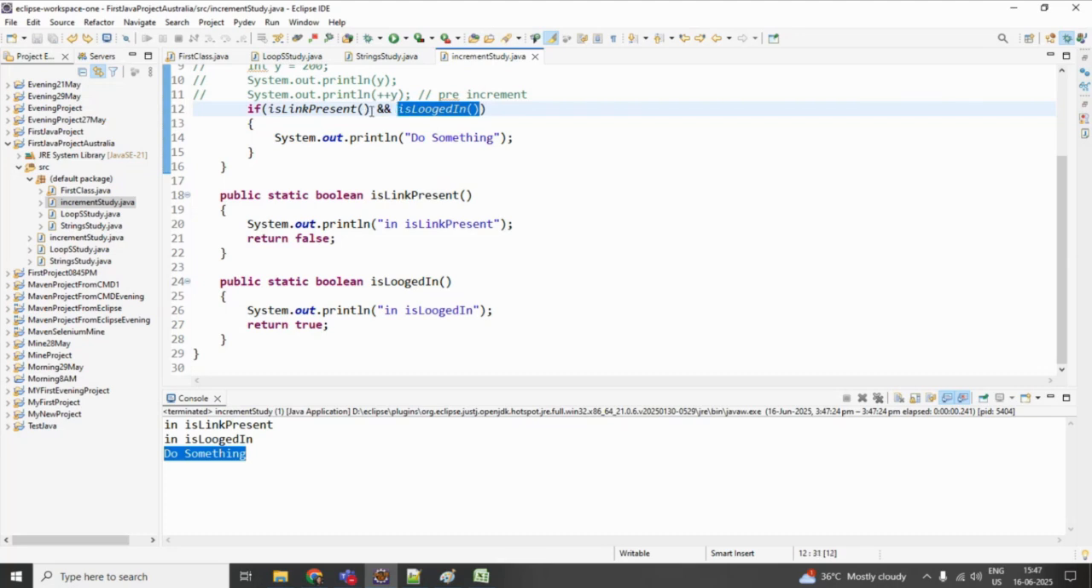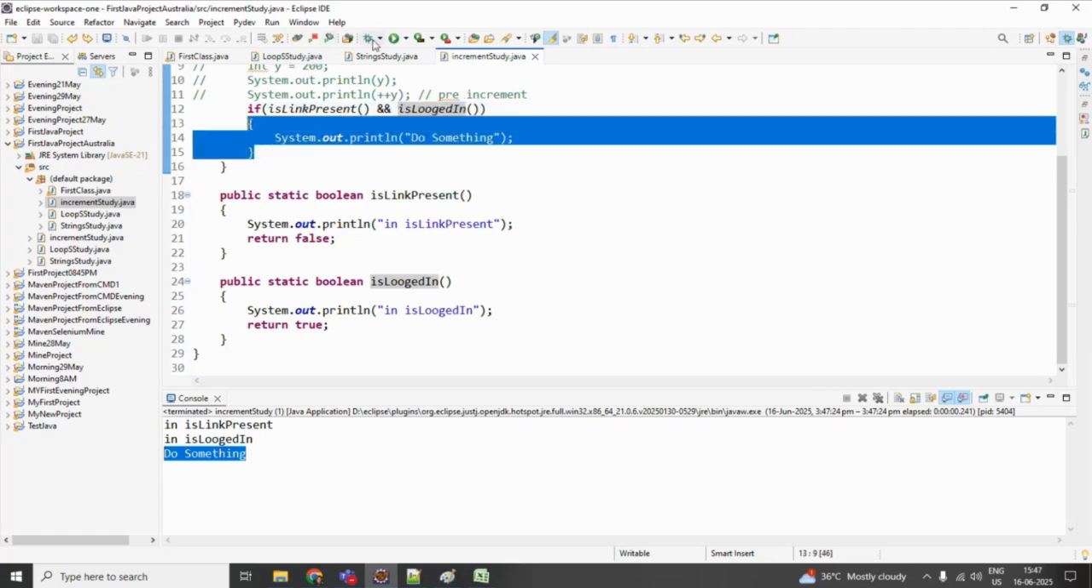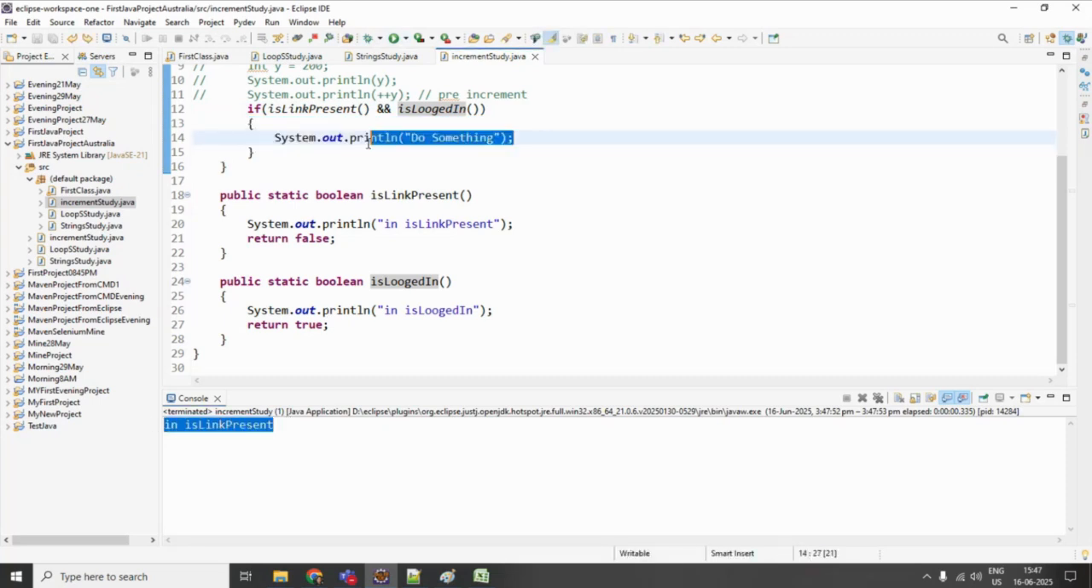If I find this one to be false, then why should I look for the other one? Even if it is true, I can't go inside the situation. Even if it is true, it will not go inside. That's why double AND will not check the second if the first one is false. So it will save the time and resources, and my code is faster.